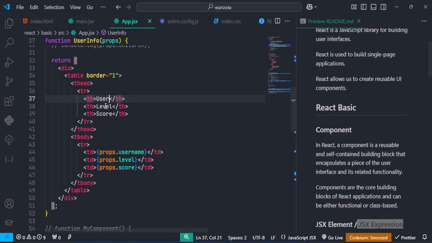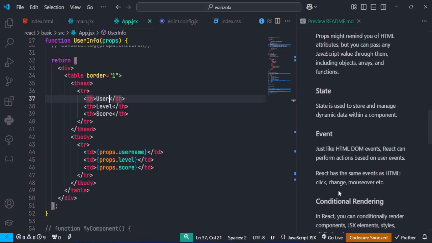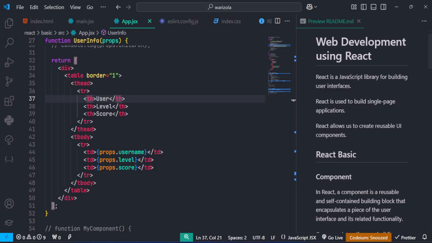And you can do a lot of things with what we just did right now. What we just did is a building block of a React application. You have component, you have JSX element and expression, and at the same time you have the props. These 3 combined together, you already know half of React. You already know half of React for building a simple application. The only thing we just need to add is the state and the event along with conditional rendering.